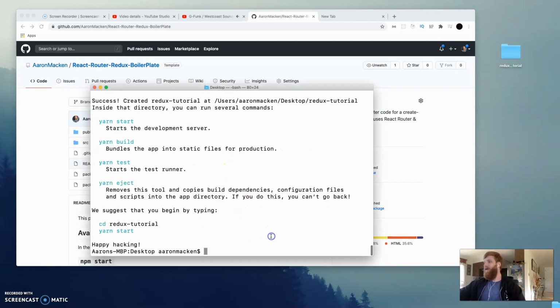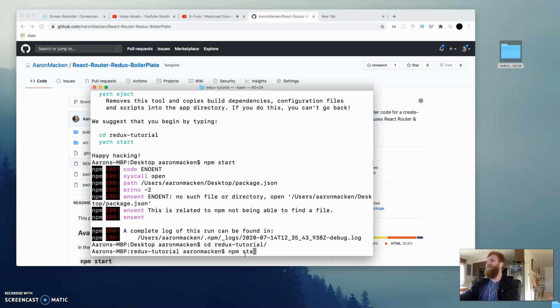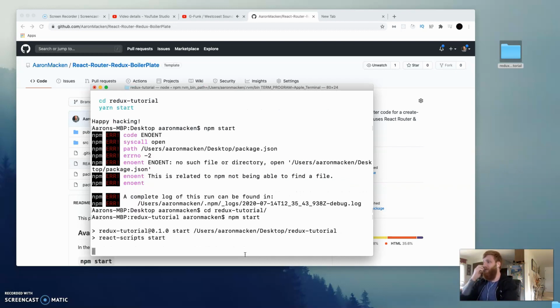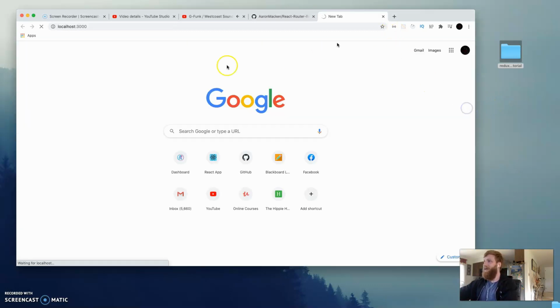All right, so we've got our happy hacking screen, so I'm just going to say npm start. I'm going to have to actually go into the folder that I made. I can't run npm start on my desktop because that's not the React application. So npm start in the folder that we created, and that's going to get create React app to work, creating our new app right here.